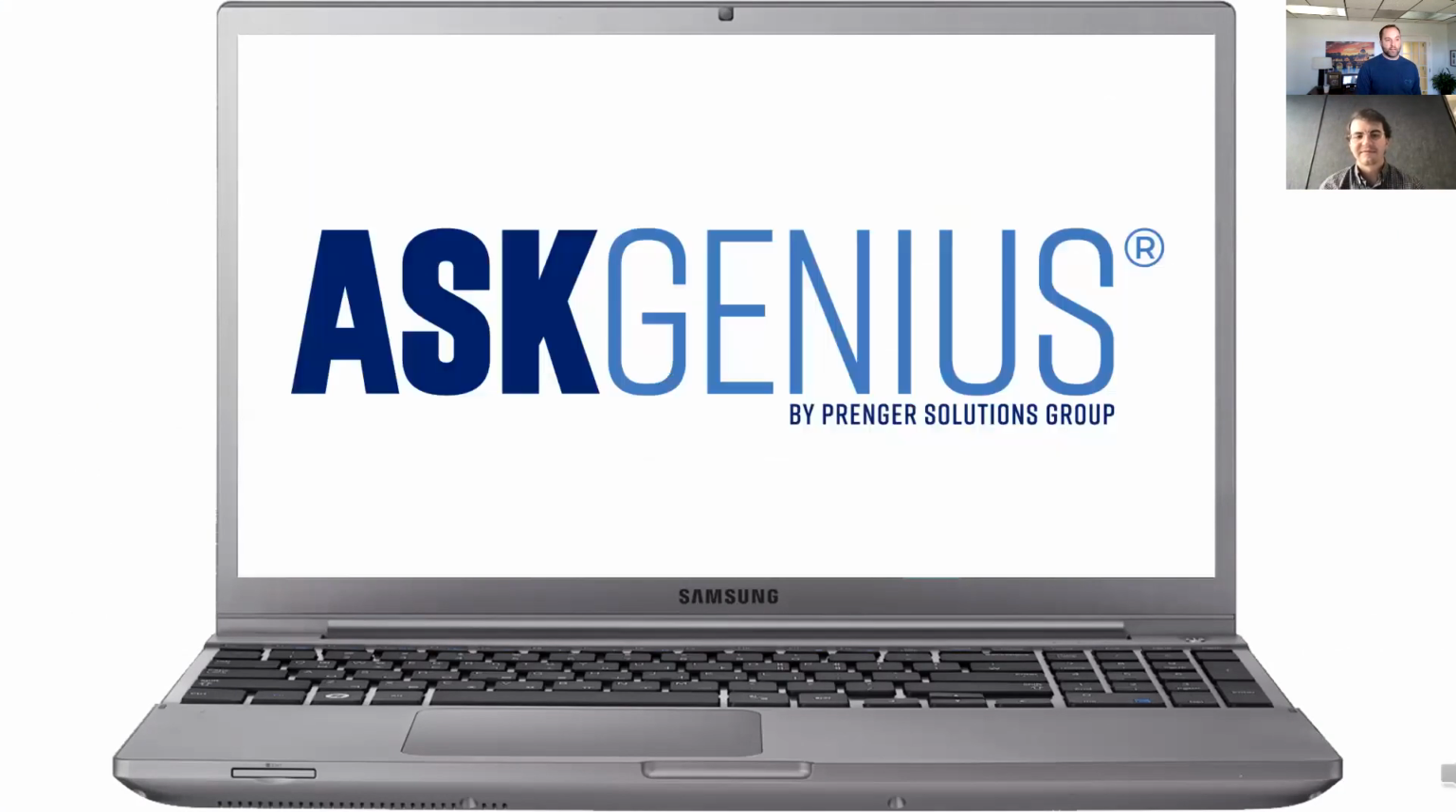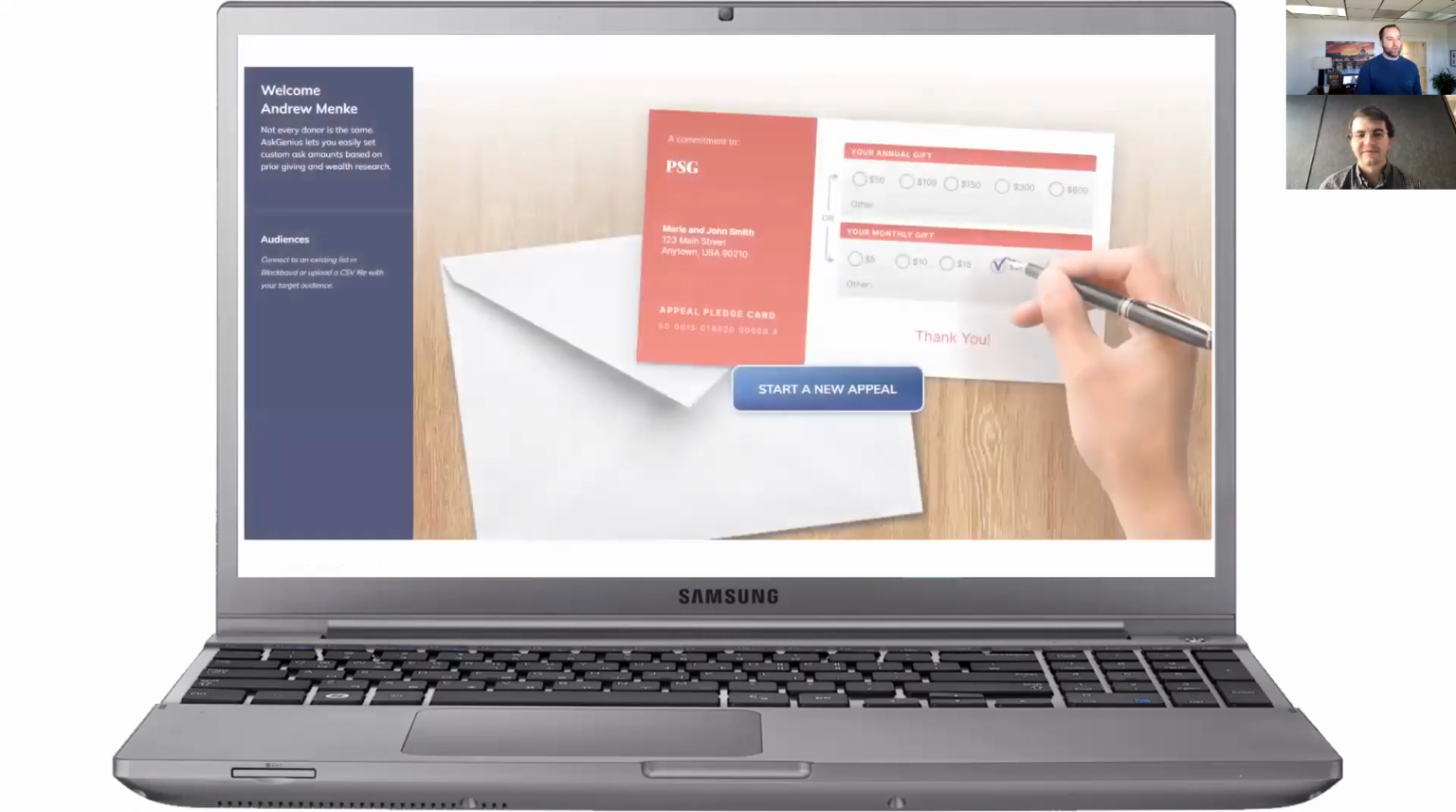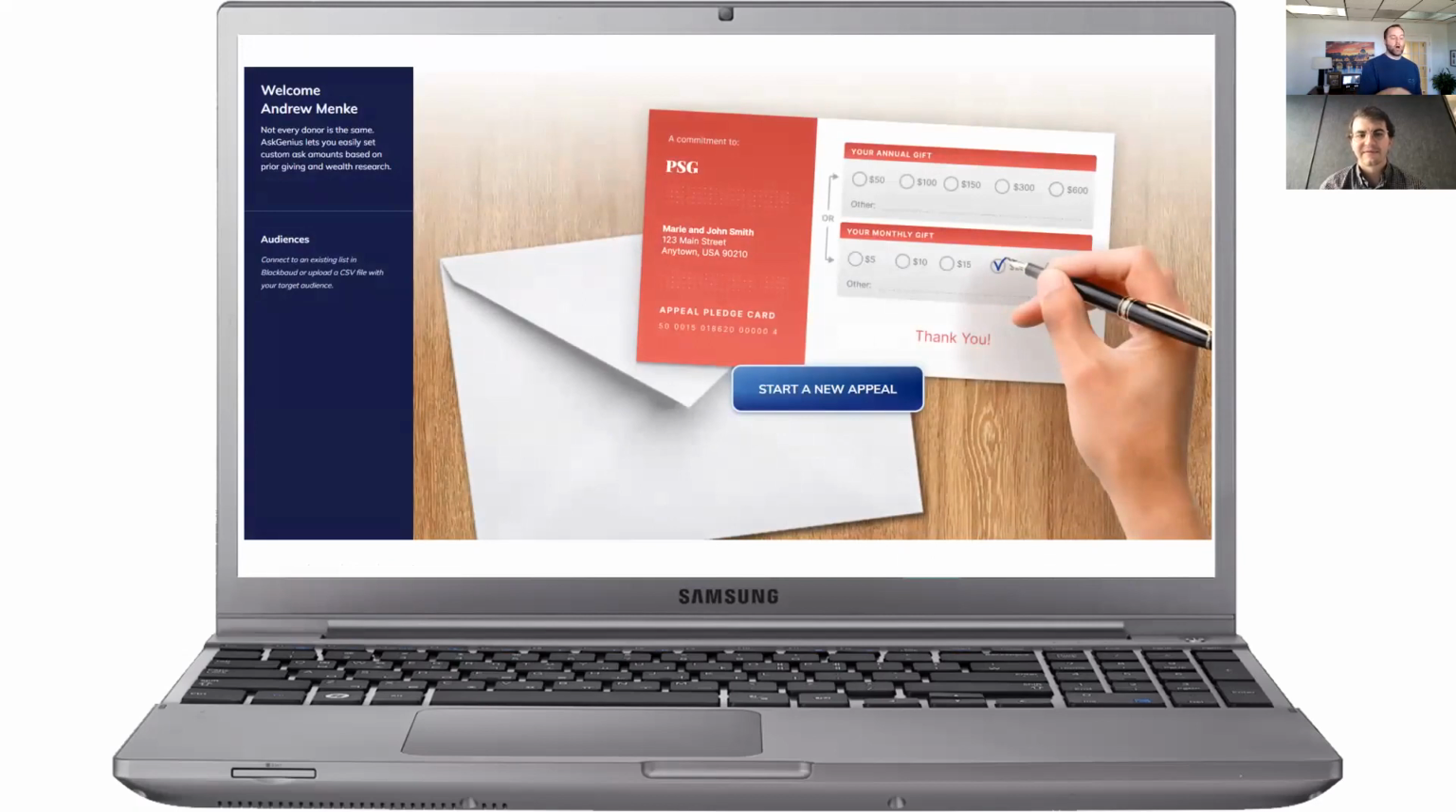So that's why we ended up building AskGenius. So we built a tool to do it for it. If your clients are on Blackbaud, you can find it in the marketplace. Just look for AskGenius. The way it works is pretty simple. We built an app to do all of that unglamorous Excel work for you.